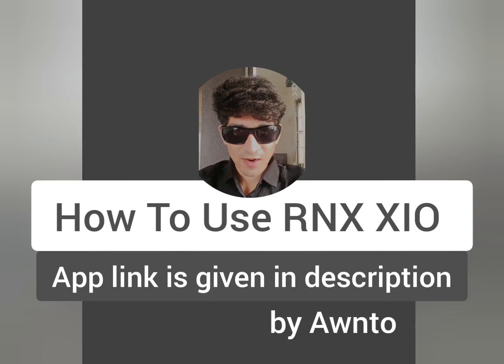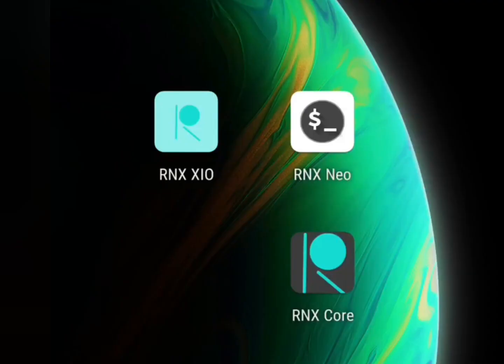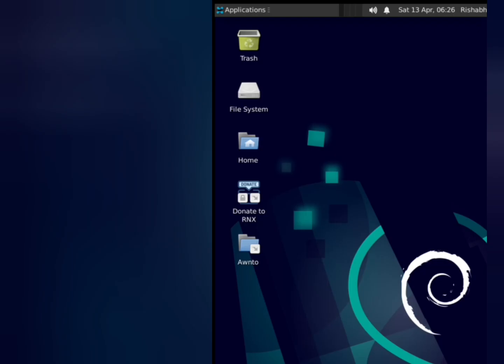Hi, this is a guide to how to use Linux graphical environment X11 on your Android device. Set up RNX Linux and run the RNX X11 app.